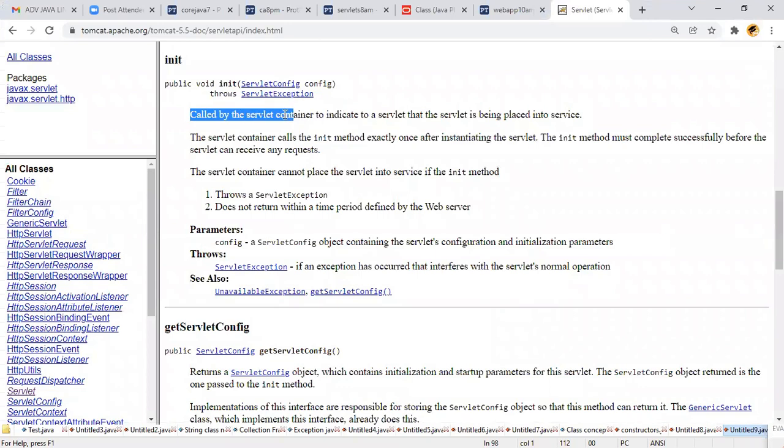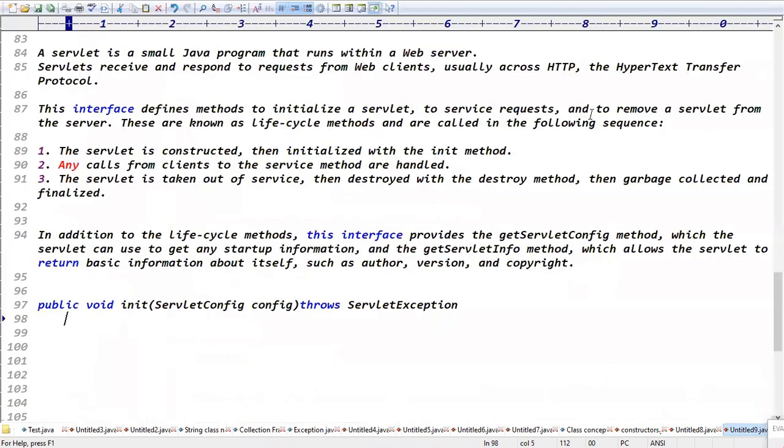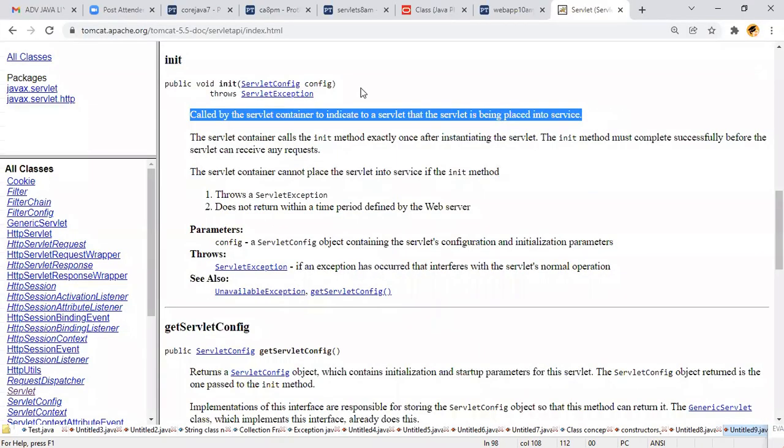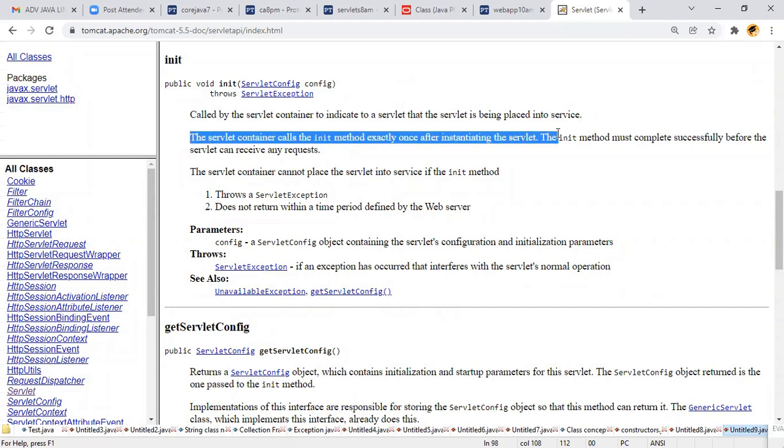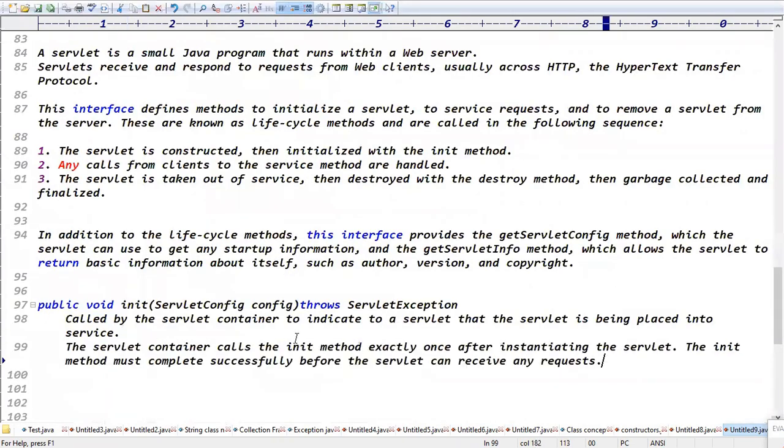It is called by the servlet container. Who will execute the servlet? The servlet container. It is called by the servlet container to indicate that the servlet is being placed into service. The servlet container calls the init method exactly once after instantiating the servlet. This message is important, guys.